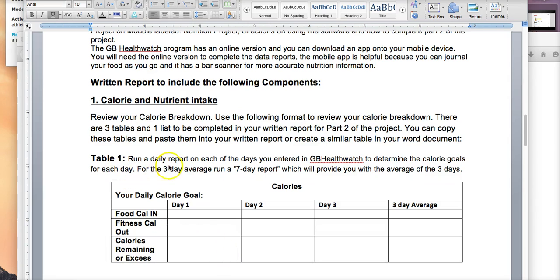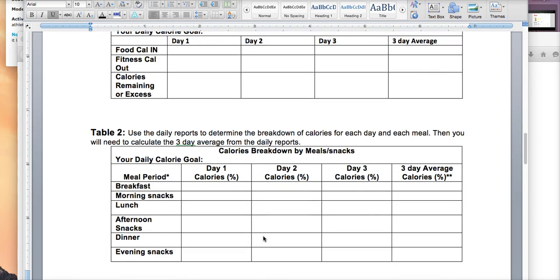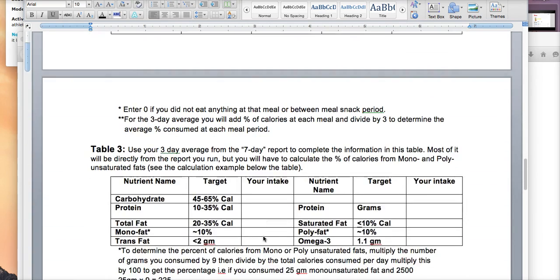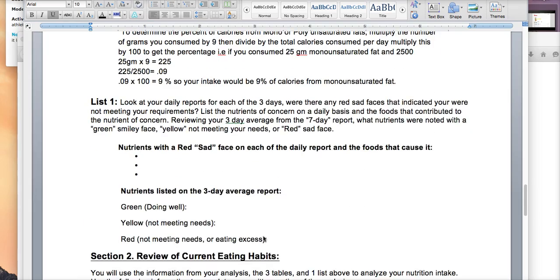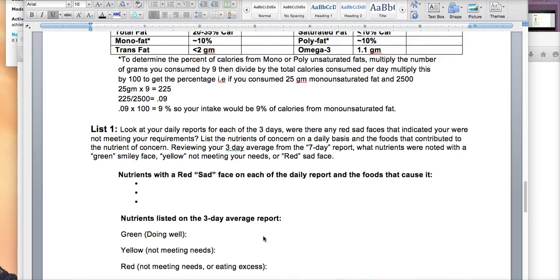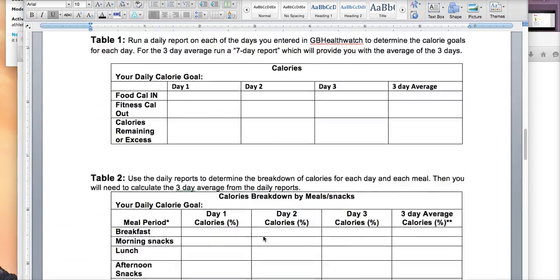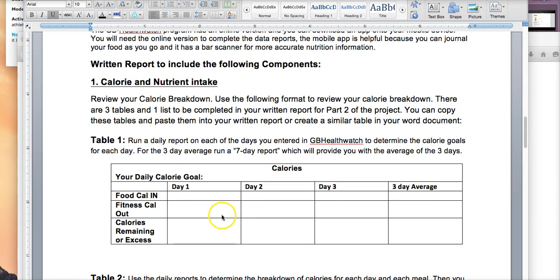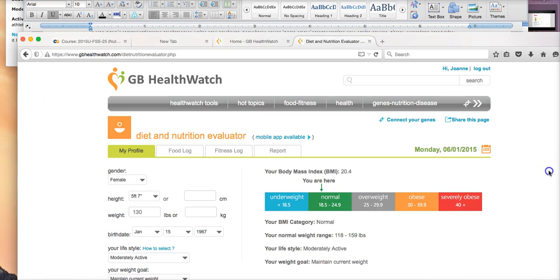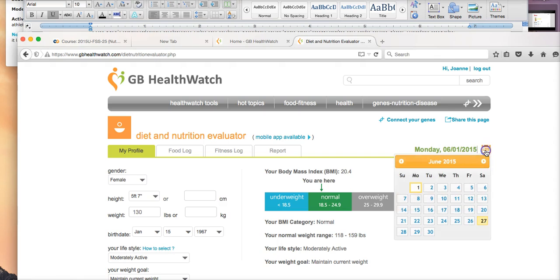So your first table is going to be using the daily reports as well as the 3-day average. You're going to have table 2, it's going to look just like this, and you're going to have table 3, and then ultimately you're going to have a list. So section 1 of the written report is going to include these tables and this list. To get this information, you're going to go back into your GB Health Watch and pick the days that you recorded. Make sure you've saved the days.